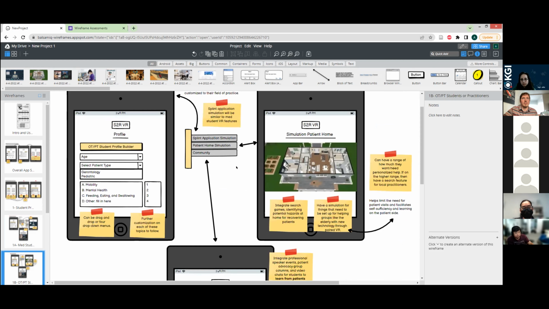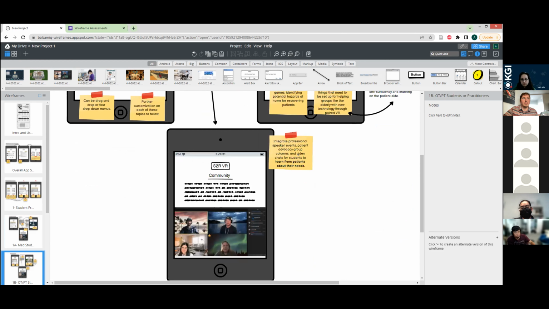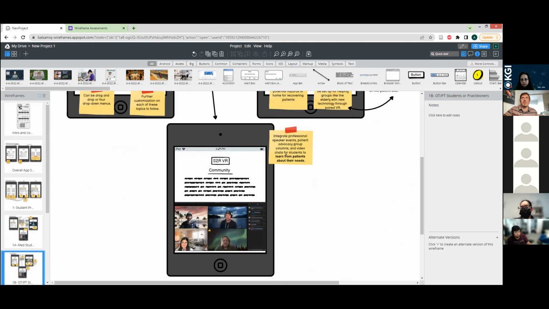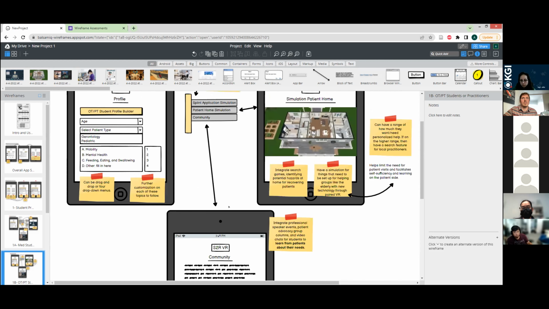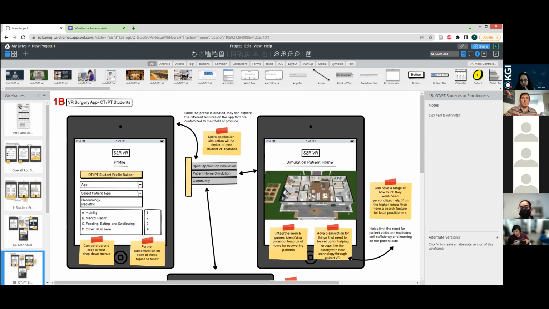And then for OT students, I'll just jump to the community tab. I think it's most important that they learn from patients about their needs. So instead of just having study sessions, it would be sessions where you can talk to patients that are currently recovering in the field that you're interested in practicing in. And instead of just anatomy, it may be a simulation of a patient's home with a searching game, like what are some potential hazards, or what are some things that you could change to help a patient along the recovery process, make it easier for them.